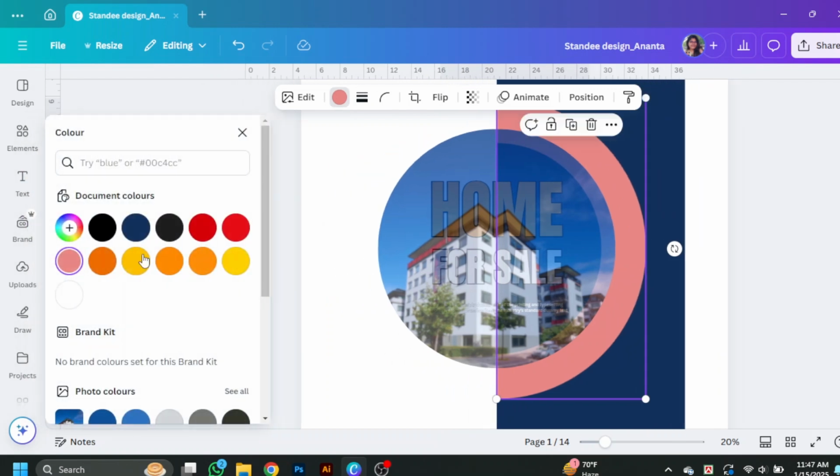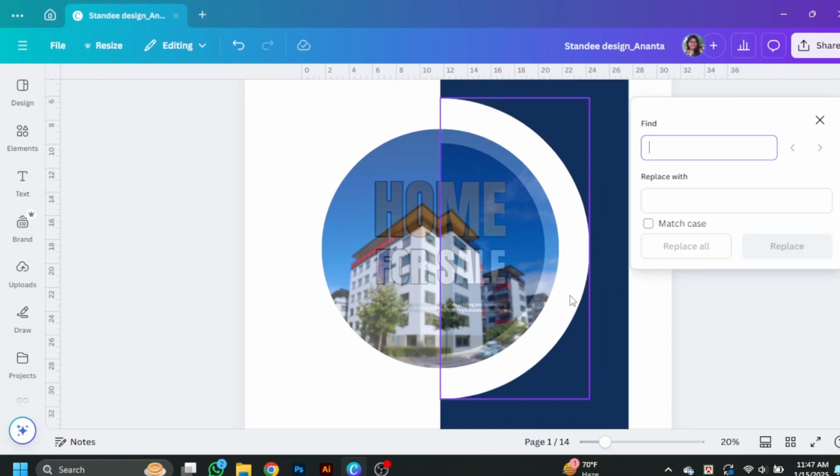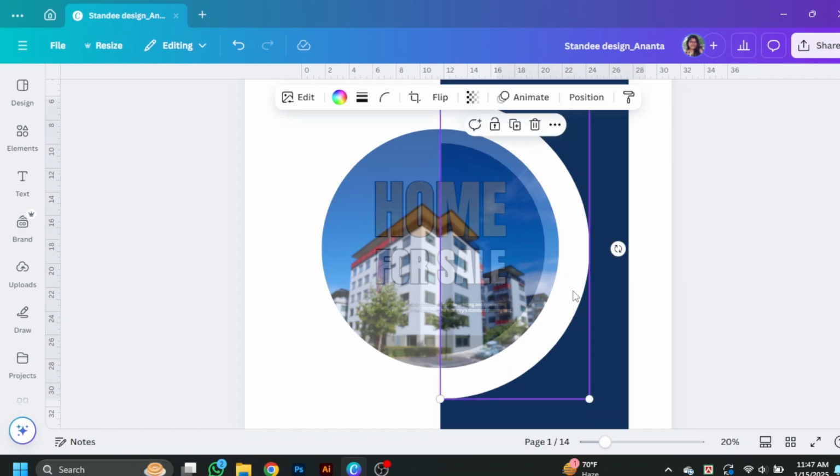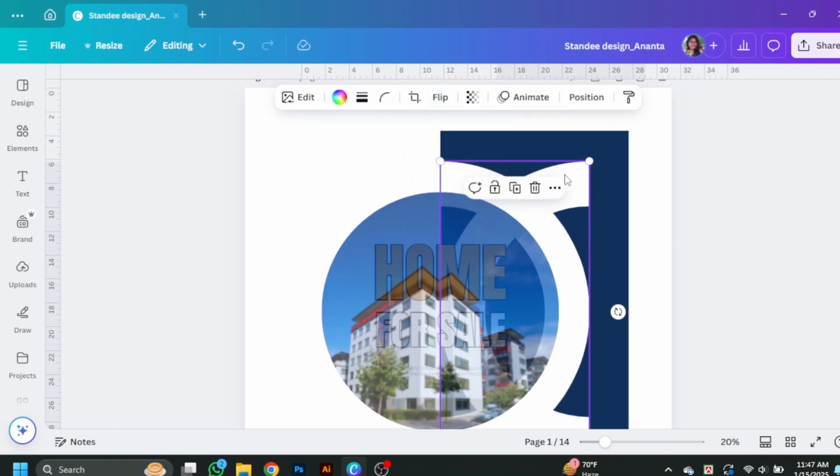Change the color to white and copy this round shape and rotate it. Flip it vertically and adjust it.